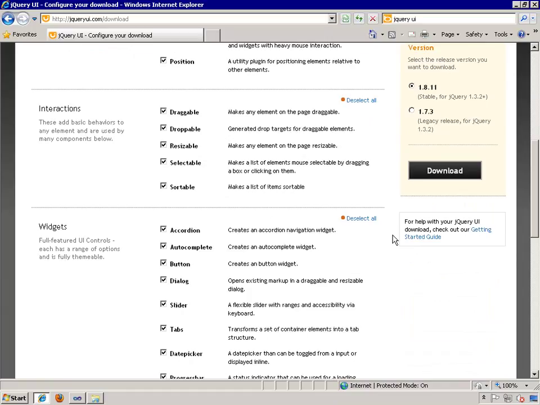All right, so I've finished making all my selections. I can select the version number. In this case, I'm going to use version 1.8.11. And just like the jQuery library, this is constantly getting updates. Not quite as often as the core library, but often enough. But this is the version that's stable and is used for jQuery 1.3.2 and higher. And then you can also select a legacy release if you're using jQuery 1.3.2.